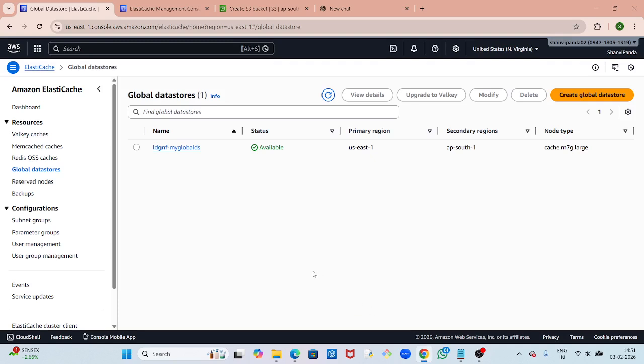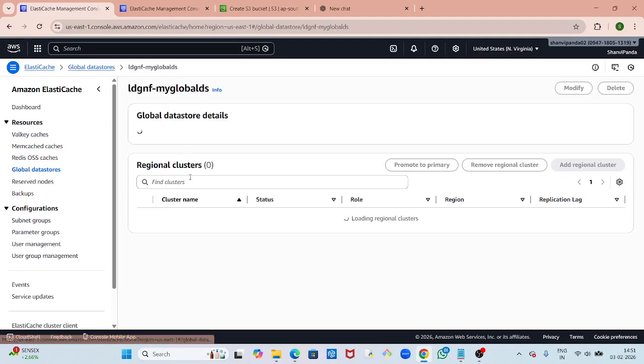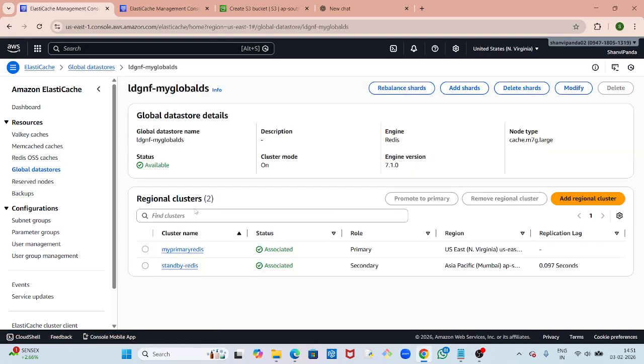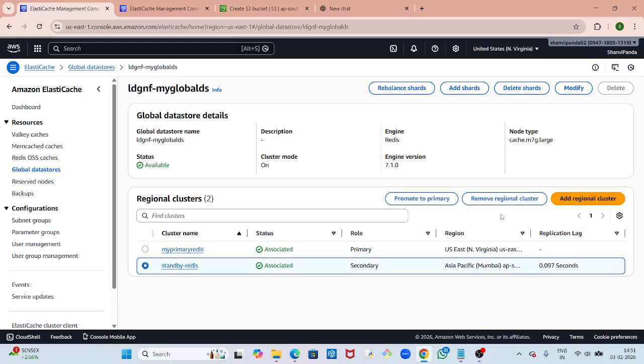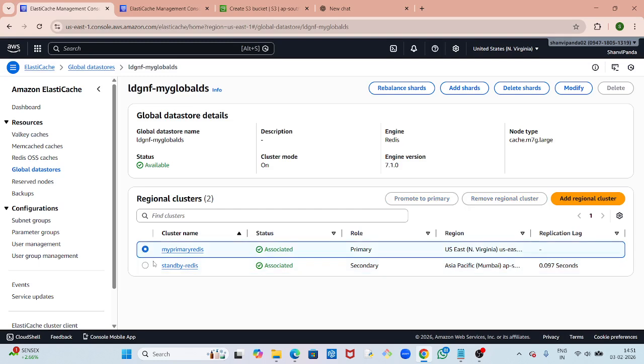Okay, now you can see my global data store is in available state. Let me click here and see. Under the global data store you have two clusters. One has the role primary and the other is secondary. If I select here, there is an option to promote to primary. Currently the primary is my primary Redis with the role primary, and the secondary one is the standby Redis.